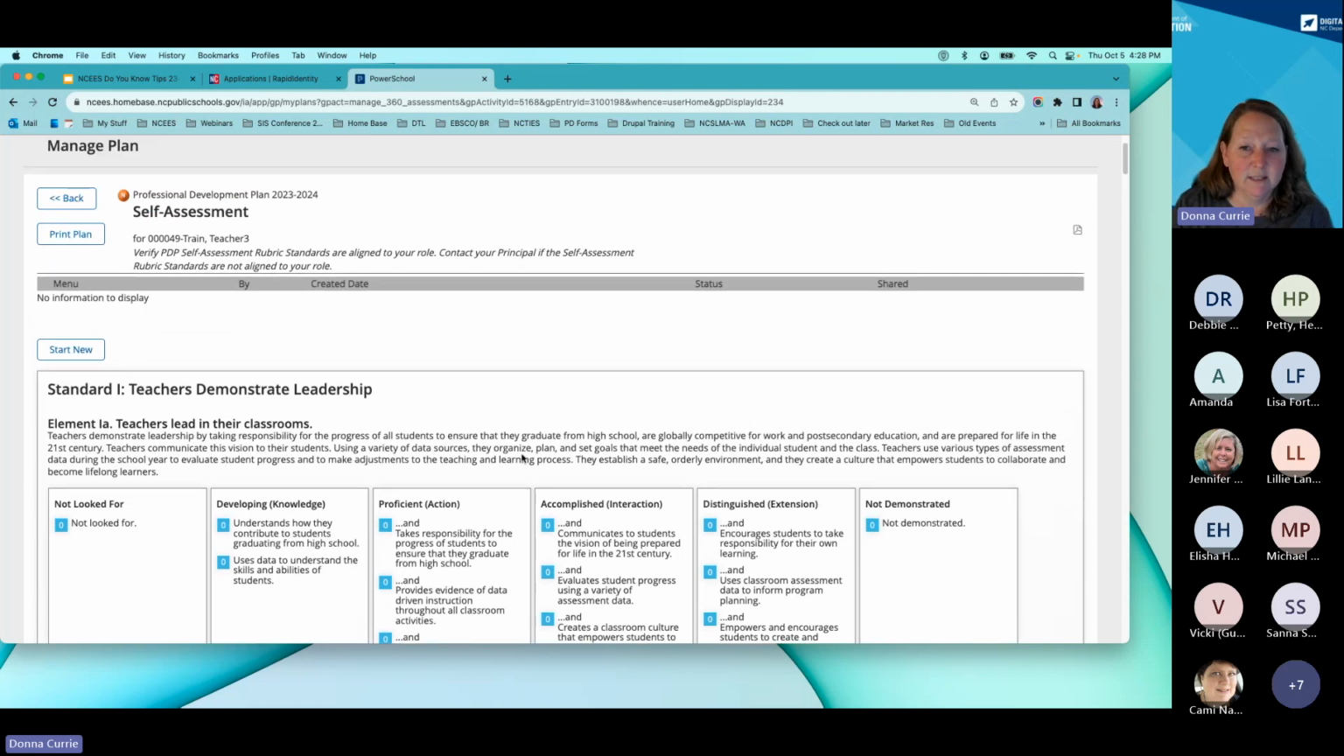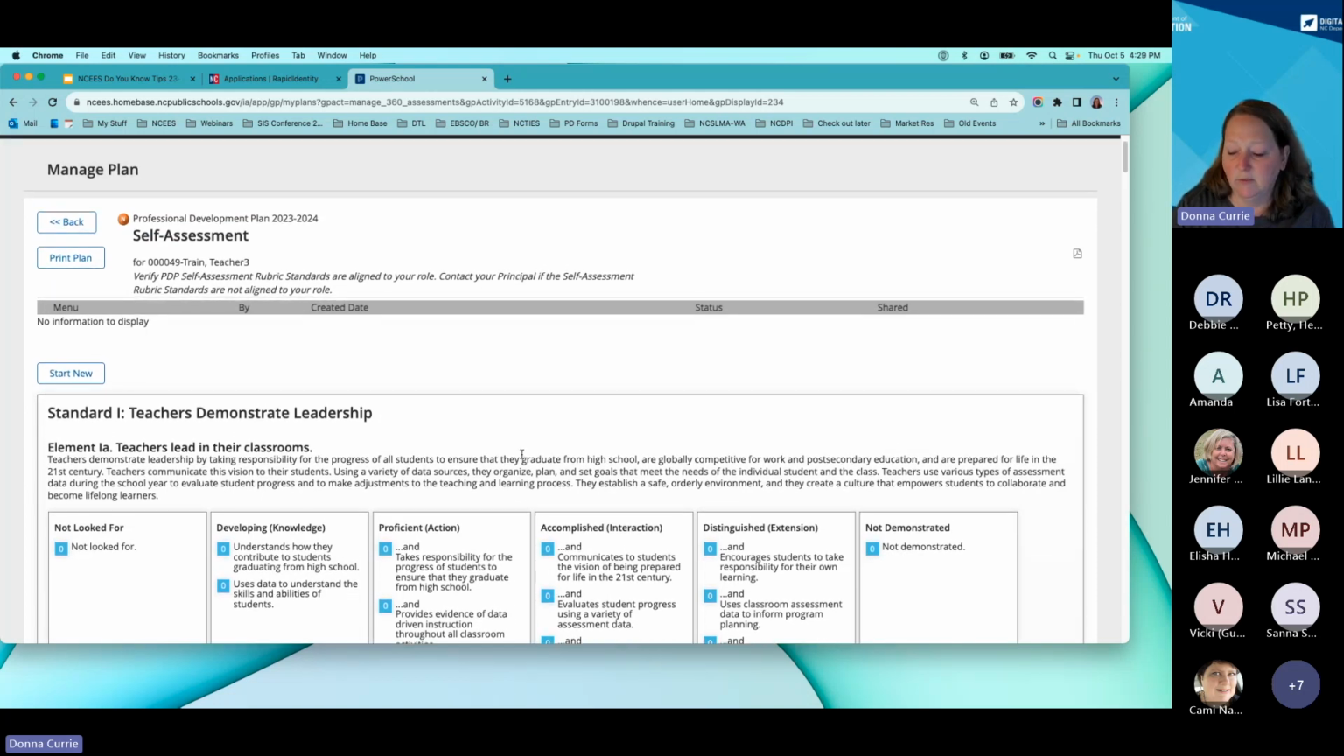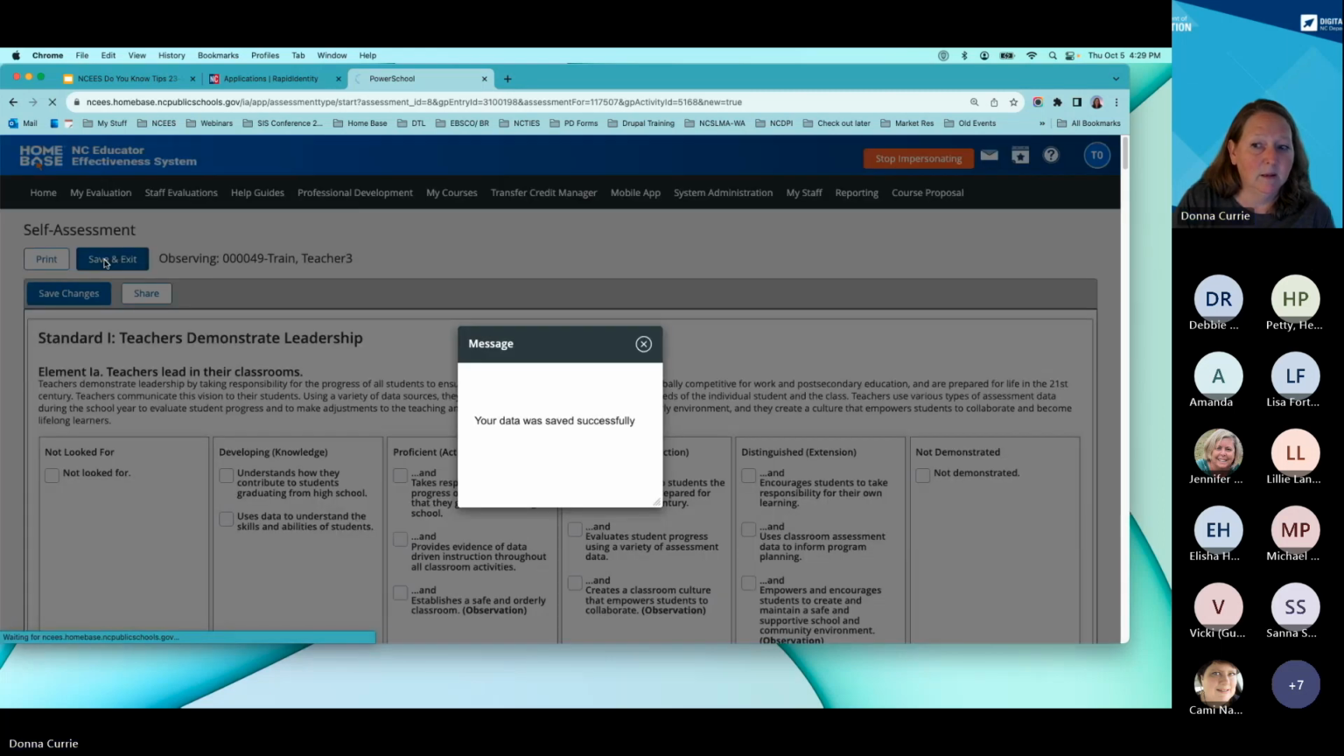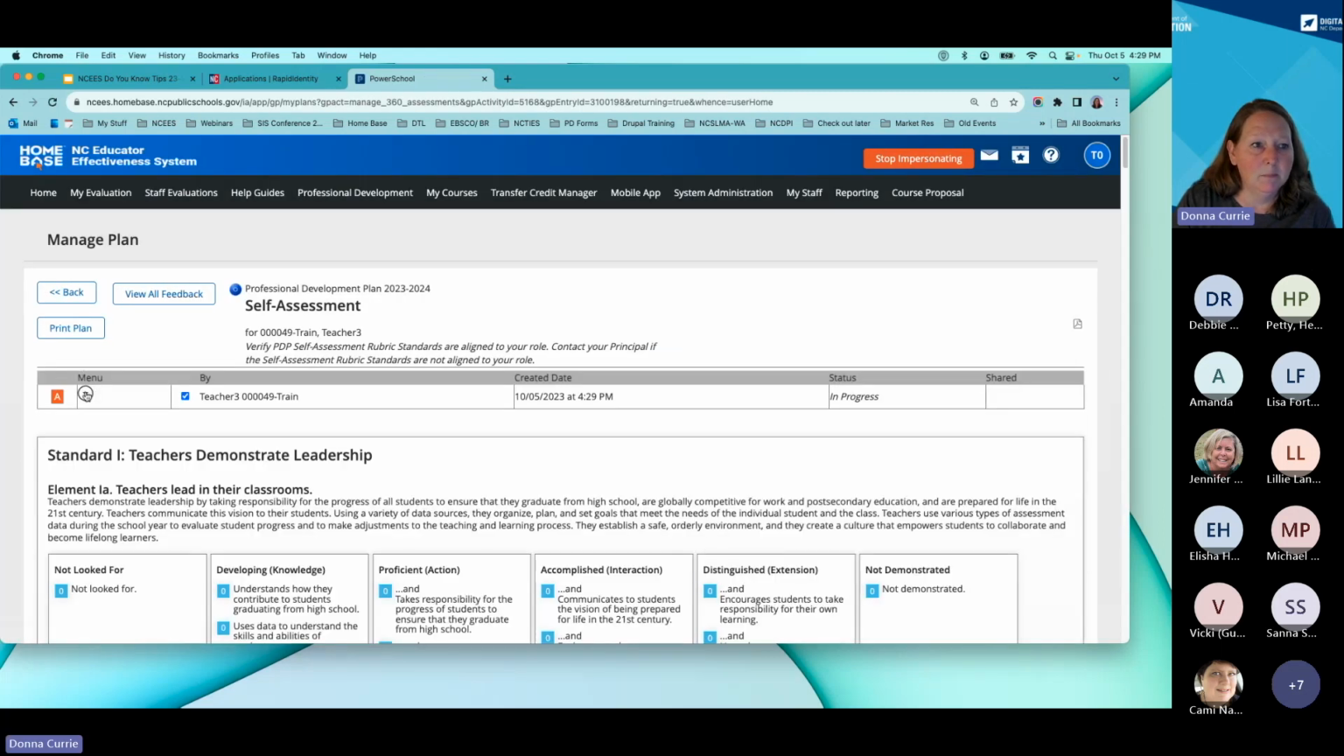So in order to fix that, the first thing is that whoever assigned the plan type would need to verify that it is correct in My Staff. They do have the correct plan type there. And then if it is correct in the My Staff tab, this person who has the wrong rubric would start new. They don't need to do anything. They just need to start new and then save and exit. And then from the drop down, they can delete that plan.